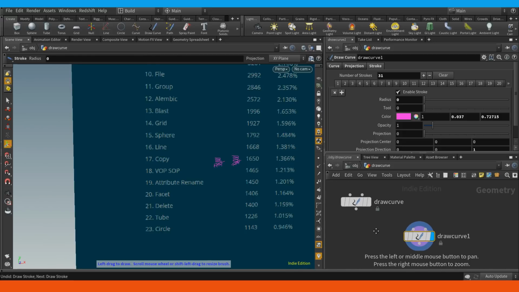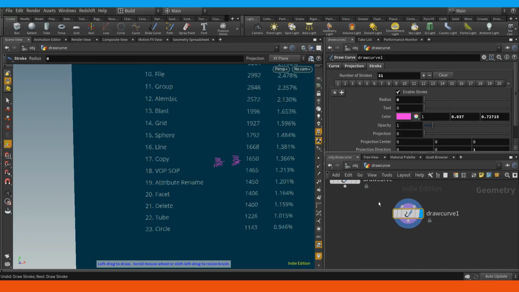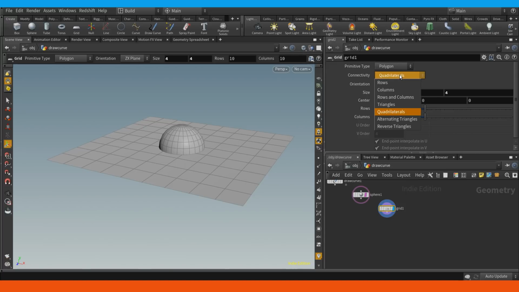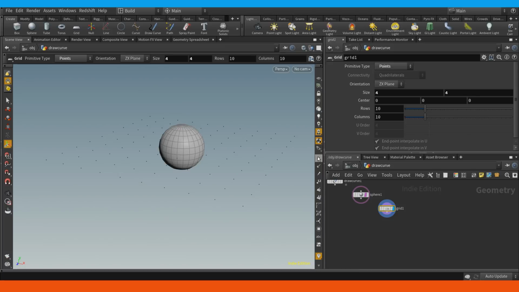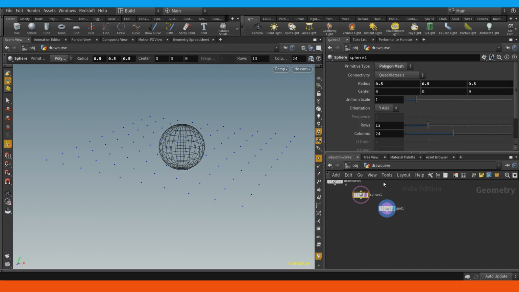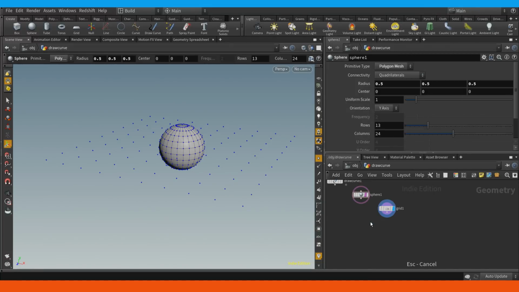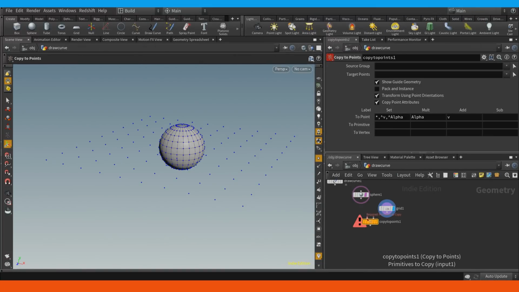So let's do an actual example. We have our sphere and our trusty grid. In the grid, I'm just going to tell it to generate only the points. And now what I want to do is type in copy to points. Oops, copy to points. And I'm using this because we're going to hit two birds with one stone here.